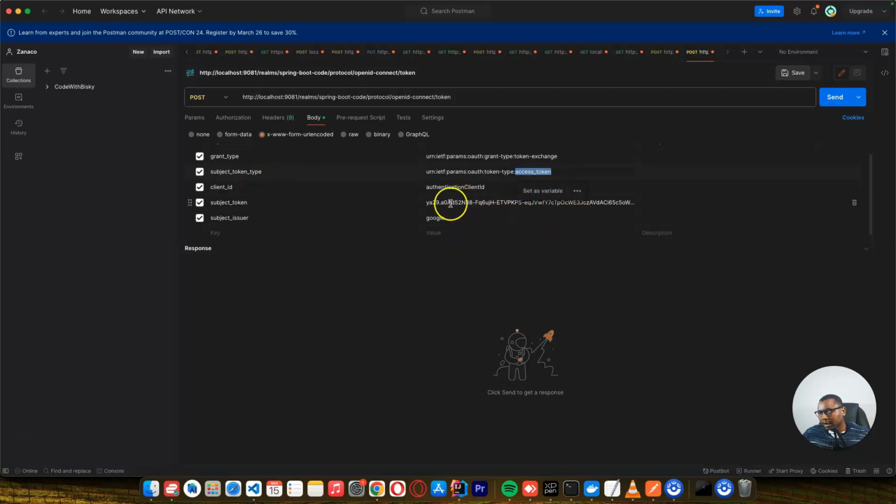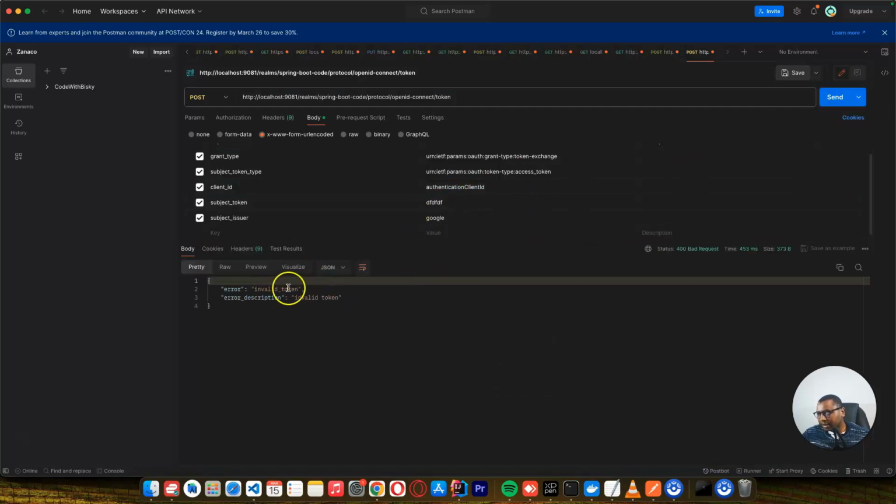I will show you. Then this is the token that we are going to use. So this token is coming from Google sign-in. For now, we are not using it, we will put it later. Then for the client ID, this is the authentication client ID that I showed you when we were creating a policy. And the subject issuer is Google. Maybe you can choose Facebook, but for now we did Google integration. So if I try to send a request here, you can see I will get an invalid token. So how do I get this token?